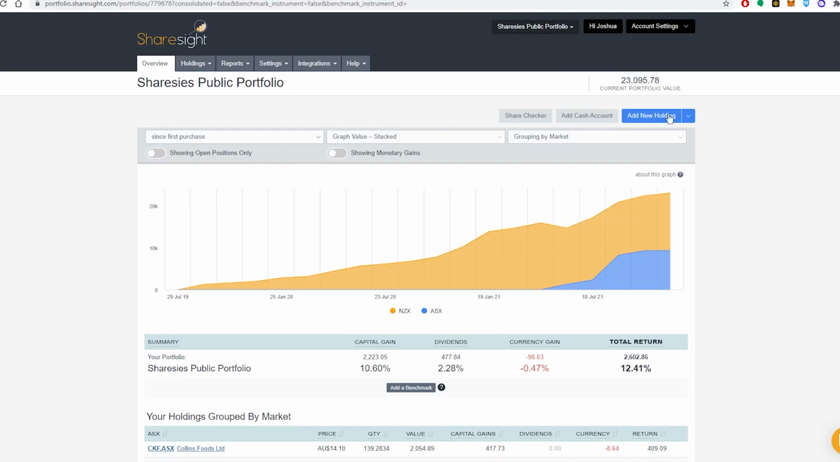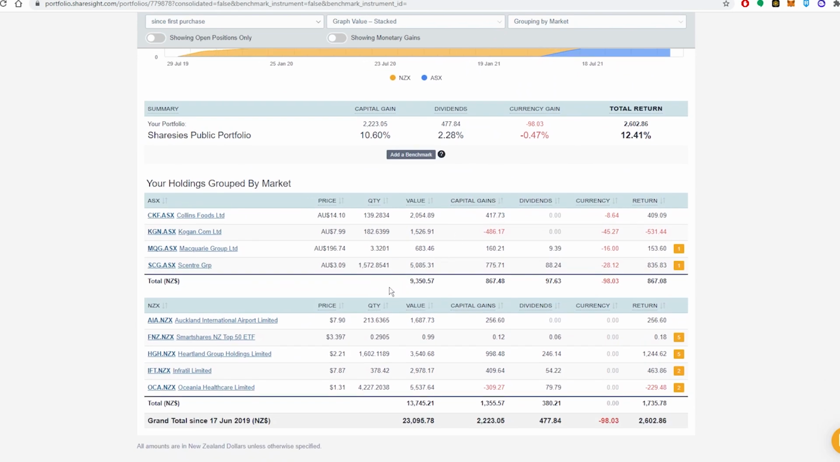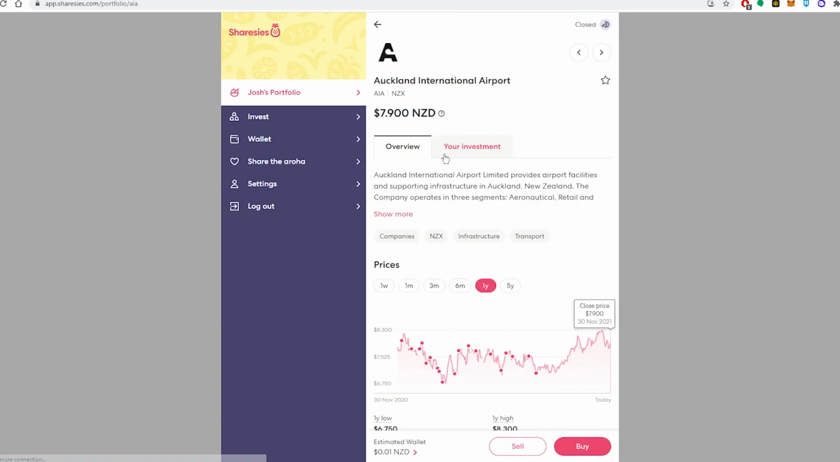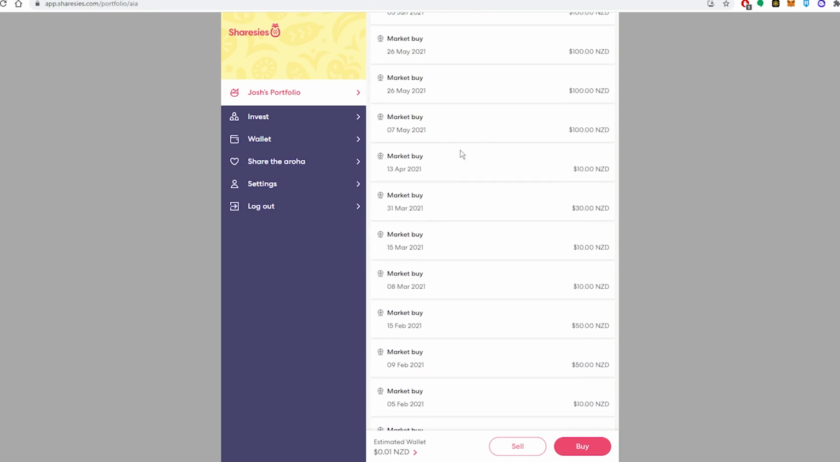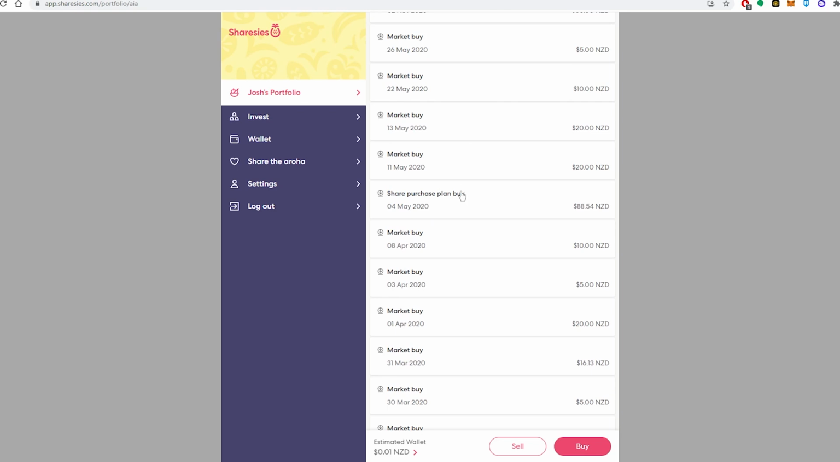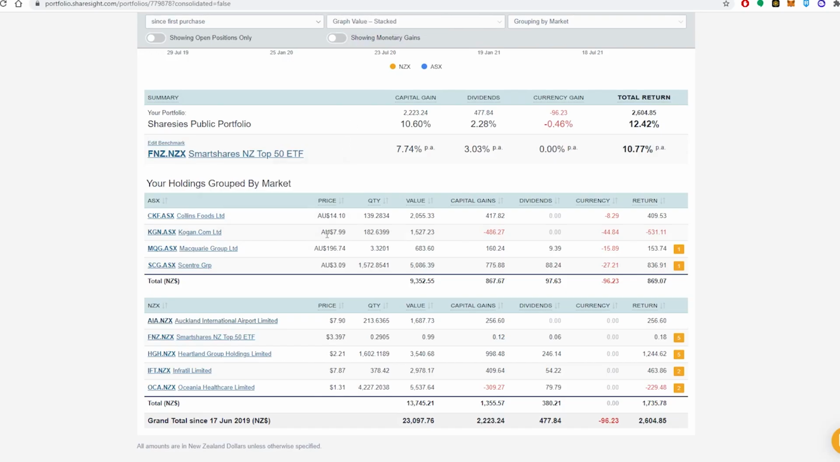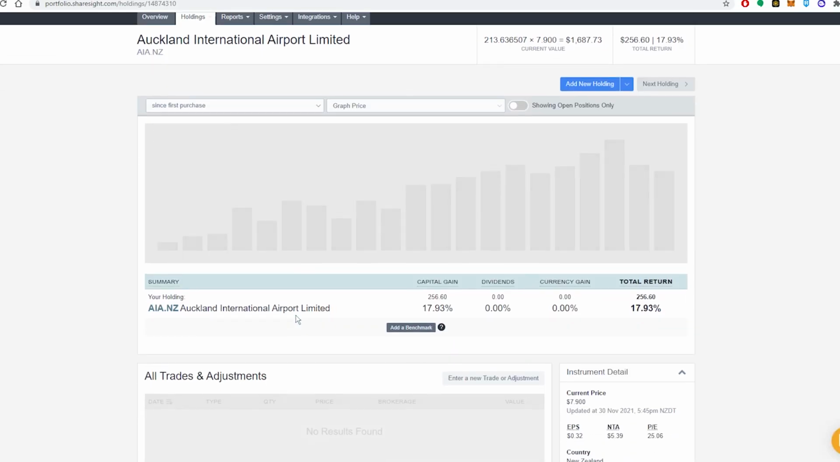I did a little bit of digging, and what I found was that the difference in the portfolio values comes from the differences in Auckland International Airport as well as Oceania Healthcare. Looking at the transactions, I was able to figure out that the differences had to do with special corporate actions, such as a share purchase plan. For example, this is not reflected in the Auckland International Airport Sharesight transactions.